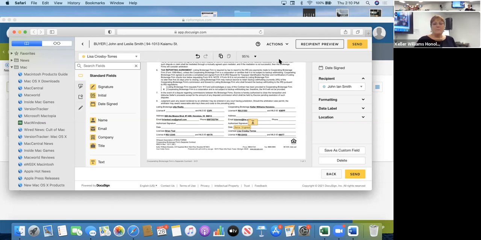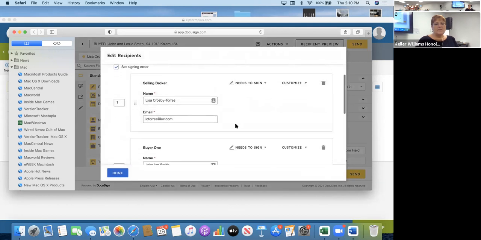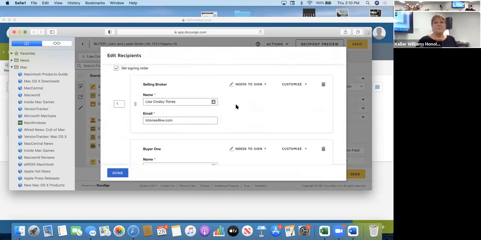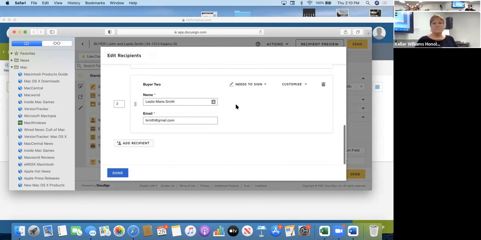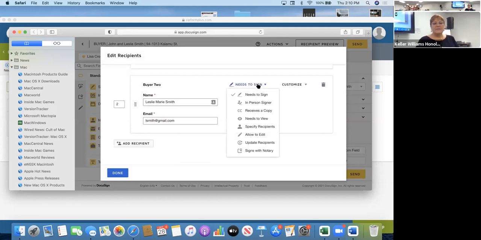Great question. By the way, if you made a mistake or you need to add somebody that gets a copy, once you're in Docusign, now remember, you're no longer in Zipforms, you can go to Actions and you can edit the recipients here. So you see needs to sign, Lisa. Imagine, I almost made the mistake of including me as both the selling agent as well as the broker. If I had done that, I would show up twice here. All I need to do is either delete the person by hitting the trash can, or I could change it. Instead of needs to sign, I could just say receives a copy, and that wouldn't stall the signing.